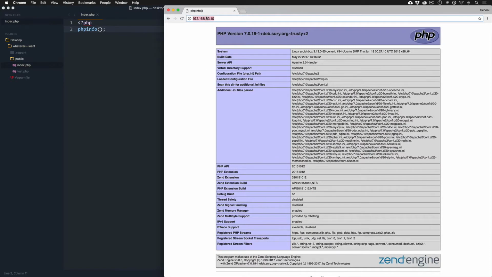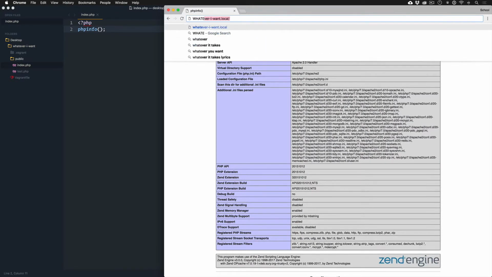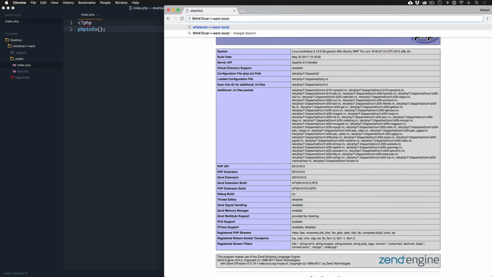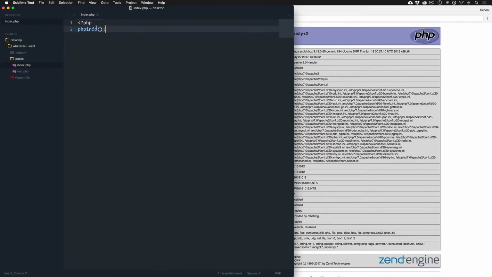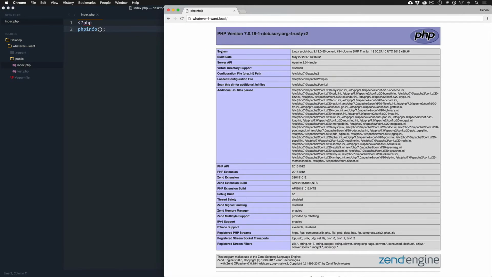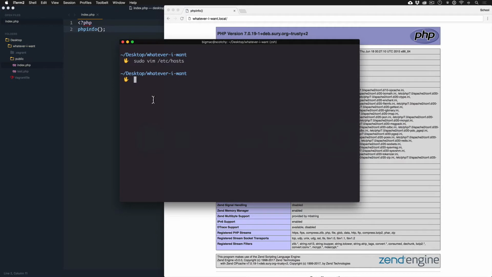And our goal is going to be, we want to be able to go to whatever I want.local and be able to access the files here. So we're kind of creating our own little DNS. And you do that through something called a host file.